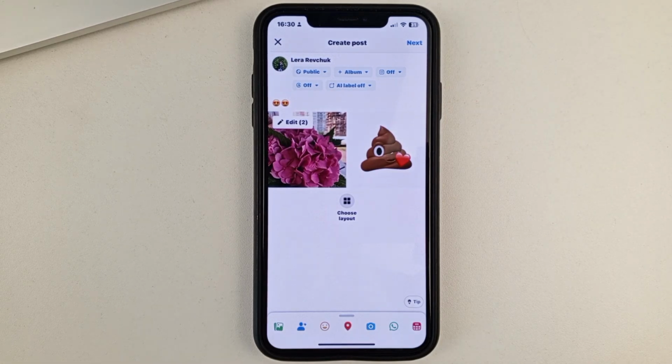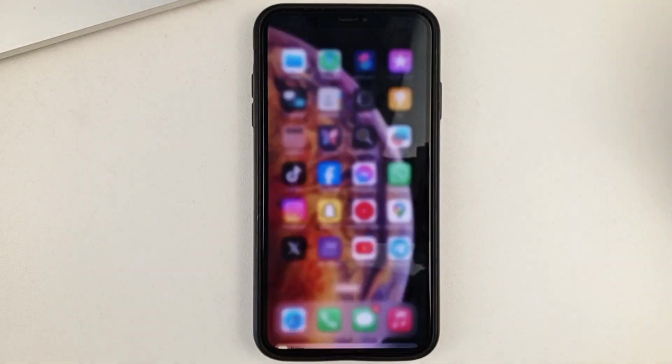But I'll tell you right away, you can't save more than one draft post like this on Facebook. So you'd have to publish the first post first, and then create a second post. Or change this one to the one you want. Friends, this is the way to find your drafts on Facebook.